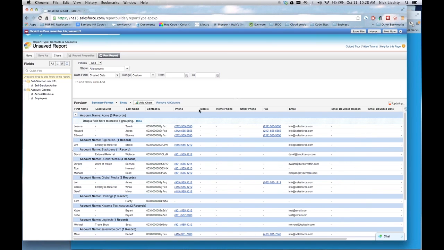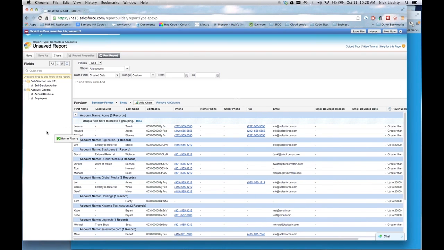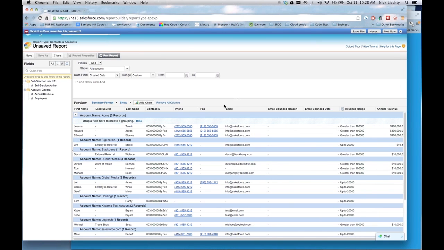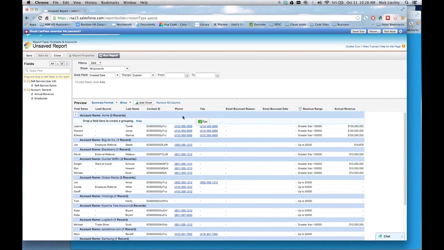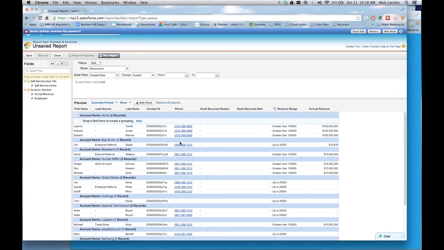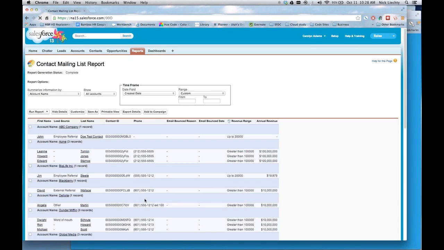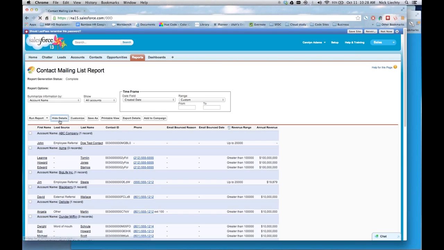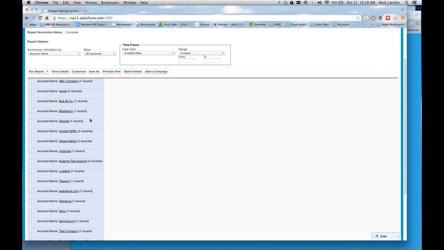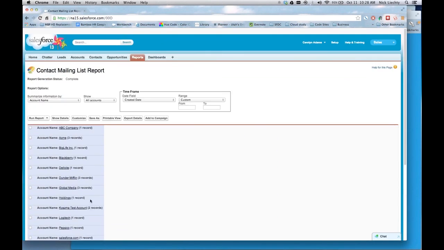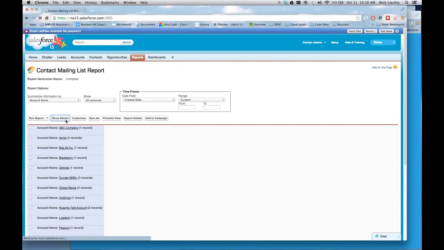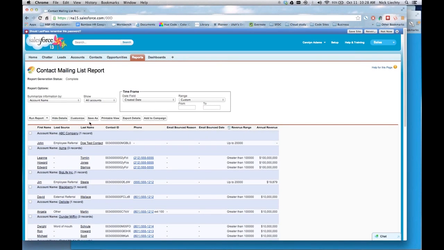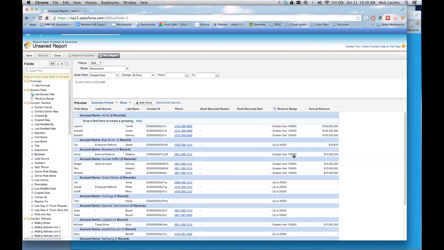I'm going to get rid of some of these fields really quick so that we can see this all on one screen. Okay, so revenue range, it tells us what range that's in. I'm going to take the account name. Well, let's see what this looks like. So we've got it by account name. If we hide the details, we can see just how many records we have, how many contacts we have in each account. And then what we can also do is, let's customize that.